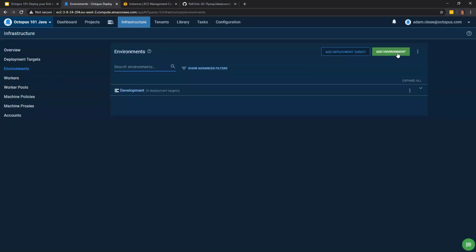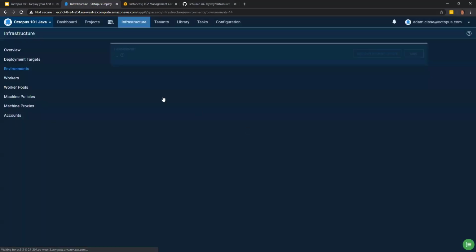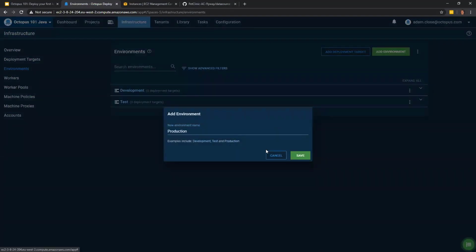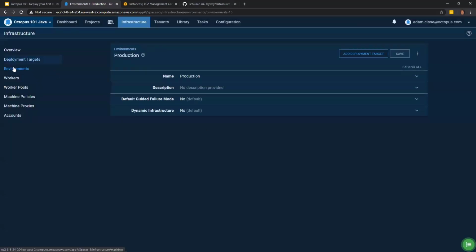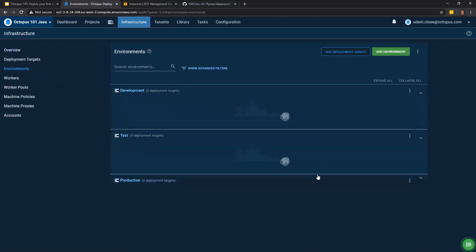I'm going to go ahead, add another environment, test, and then the final environment is going to be production. I'll jump back in there. What you can see is we've got 3 empty environments. So now we need to start populating these environments with deployment.